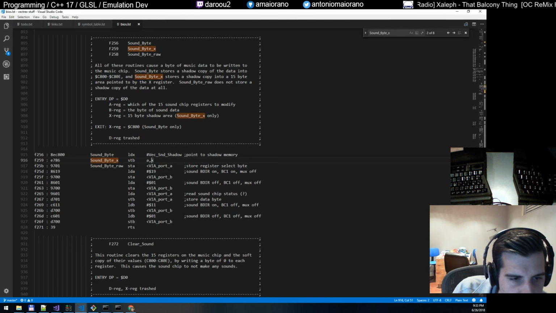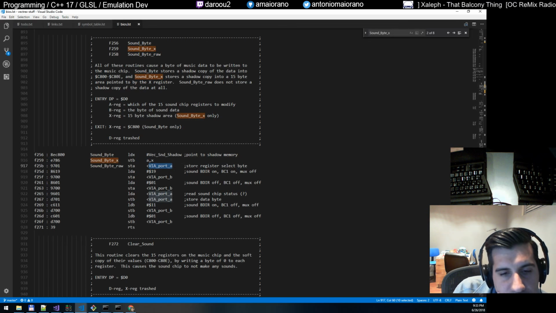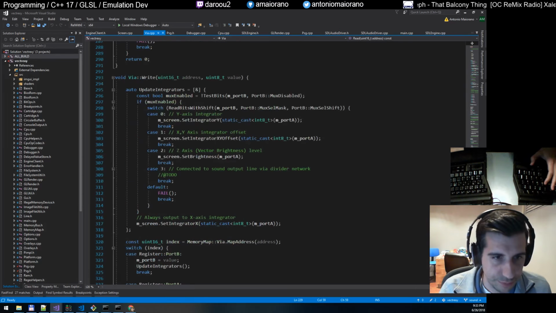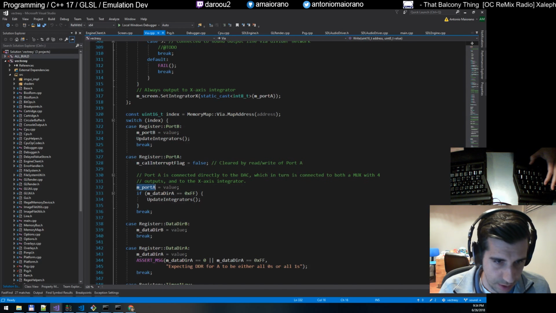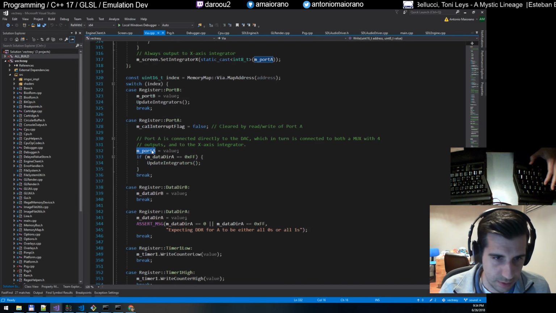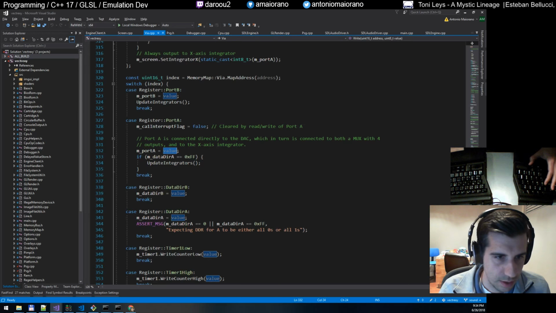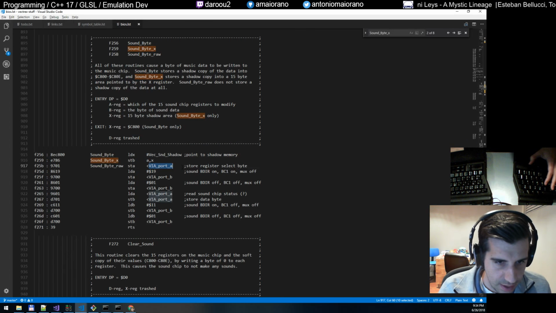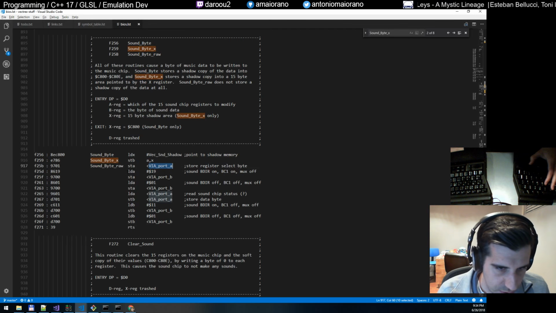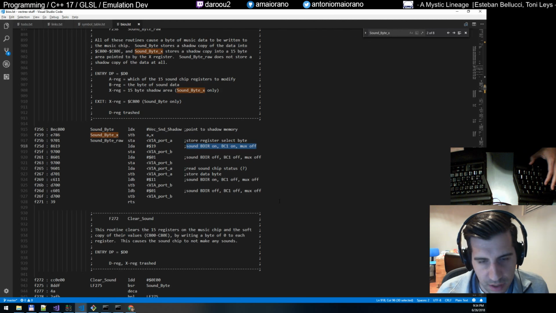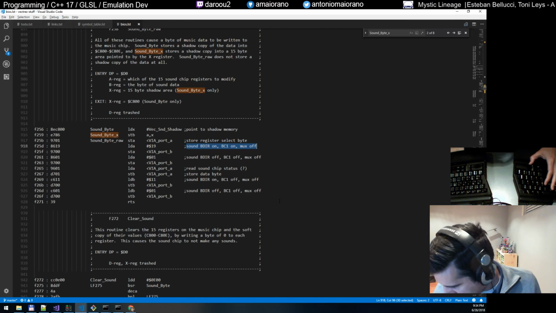Let's see. Store A into VIA port A. So store register select byte. Okay, so here we're basically using VIA port A, and writing to it. Port A gets the value this way. So that's the register, and then here's the magic. So sound, oh yes. B direction on, BC on, mux off. Okay, so this is what we need to understand here.